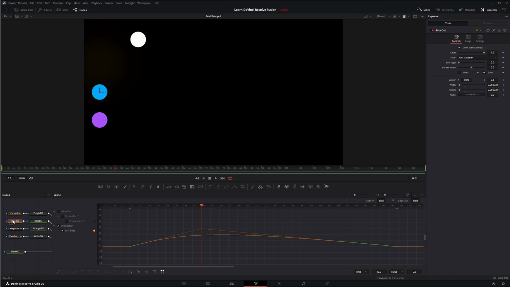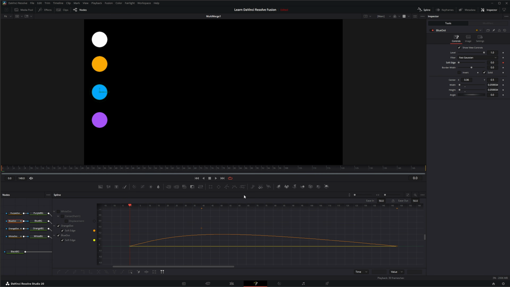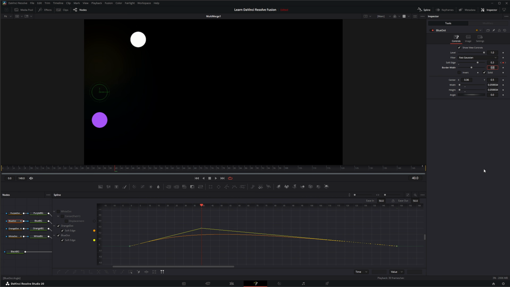So let's go to our blue dot, and let's go to the beginning. But this time we're going to select Modify With Cubic Spline. And I'm going to go to the end, keyframe, go to frame 40, and we'll say 0.3. And if you notice, it just put a cubic spline in there. And right now there's no curves to it whatsoever. It's just a cubic spline, but I can select it all, and if I hit this smooth, it's going to smooth out my curve.